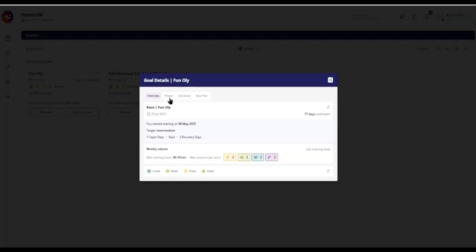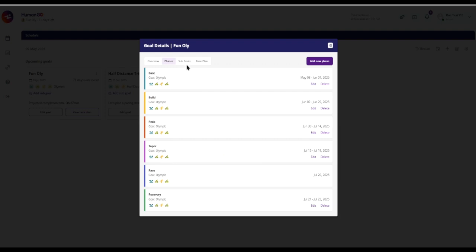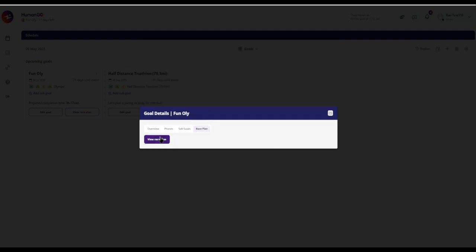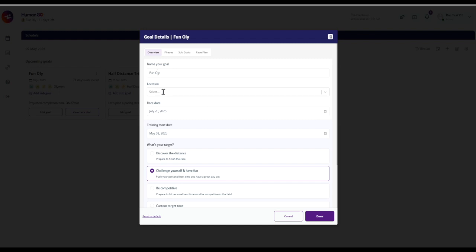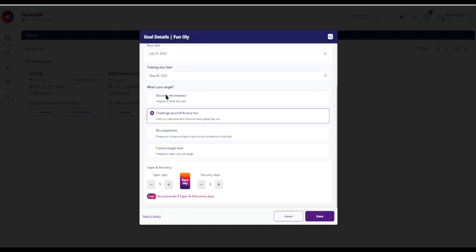Okay, we have several options here from this view: overview, phases, sub-goals, and race plan. Let's start with the overview. I can edit the name of my race, the location, the date. I can even edit the target for my race, meaning how aggressively do I want to go after that target time or expected time for that race. At the moment, this is set to challenge yourself and have fun, but it could be discover the distance, be competitive, and a custom target time.